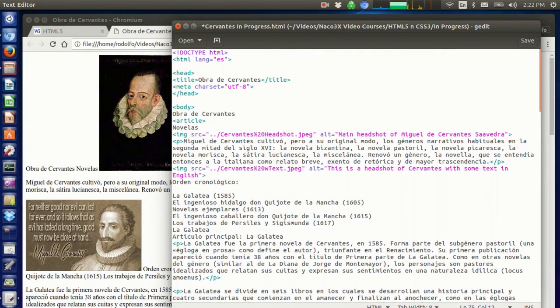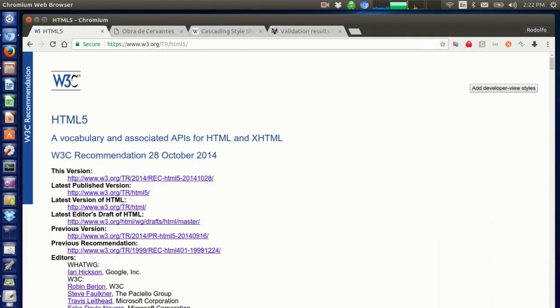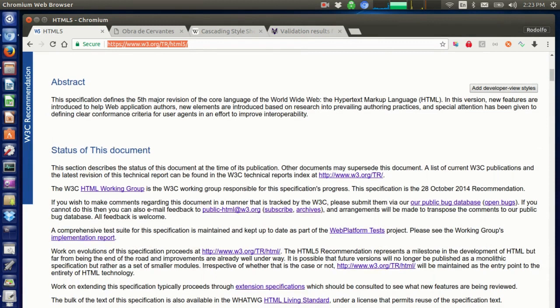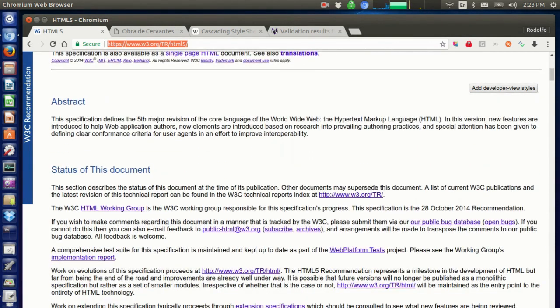Now within the articles, we want to add sections. Okay. Actually, before we go to sections, let me show you this page. This is the site, or probably one of the sites. This is the one that I have found, that I have used for many years, that gives you a description of all of the properties and tags that are available.